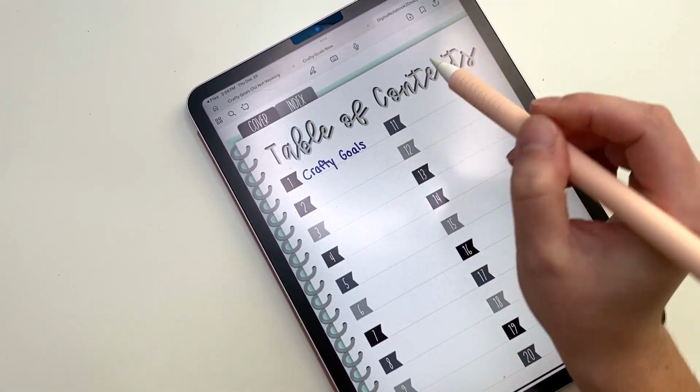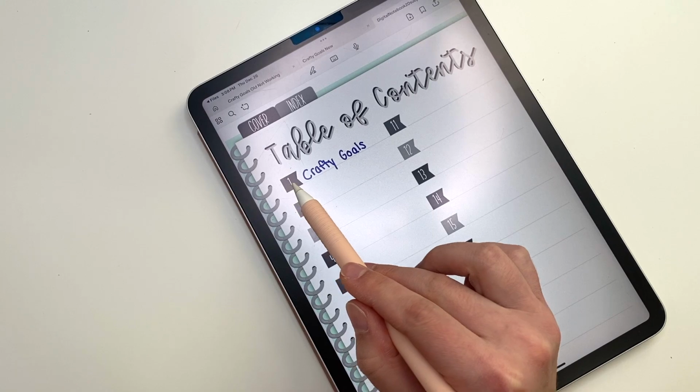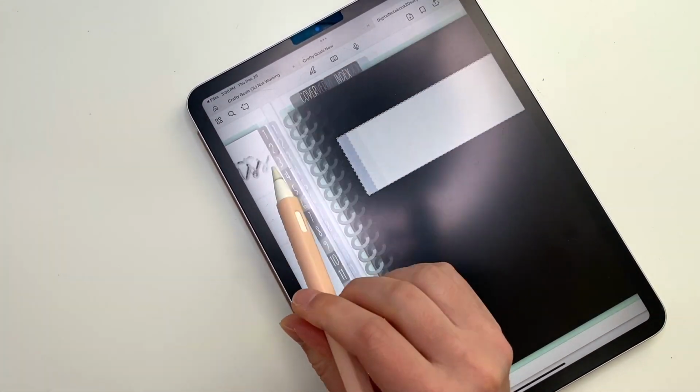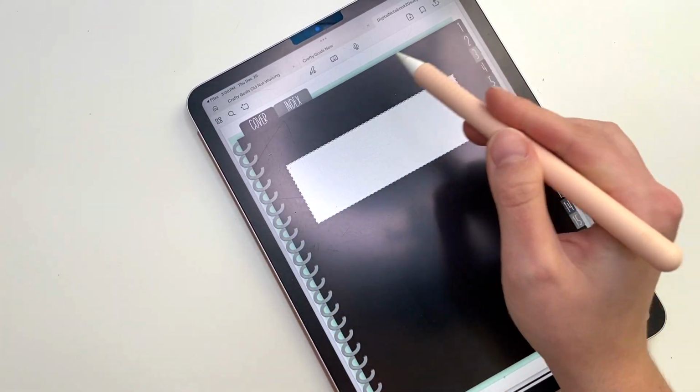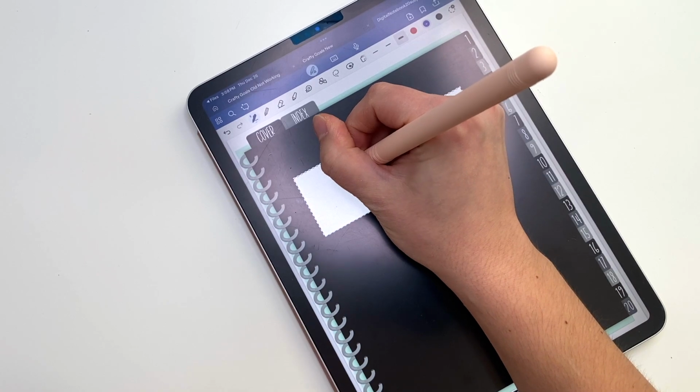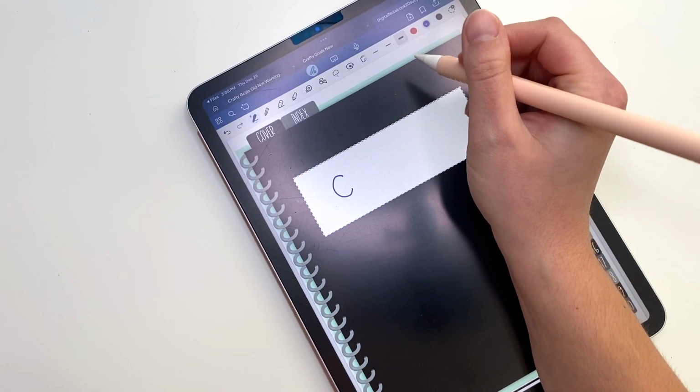I'm going to go back to my view thing. And now if I want to go to that tab, instead of clicking here, number one, which I can do, I could also click on that tab directly there. And this takes me to the cover page of that section. So again, I'm just going to write crafty goals.